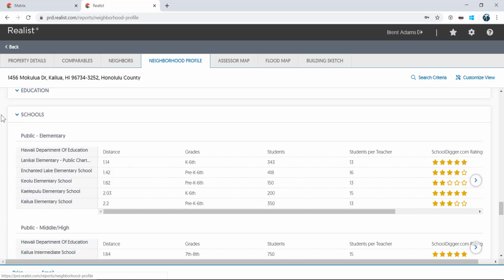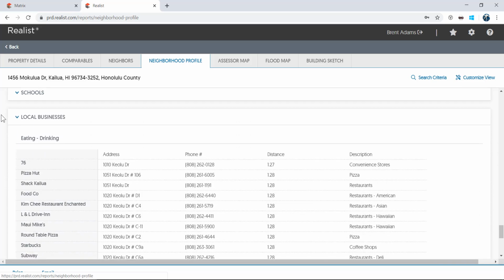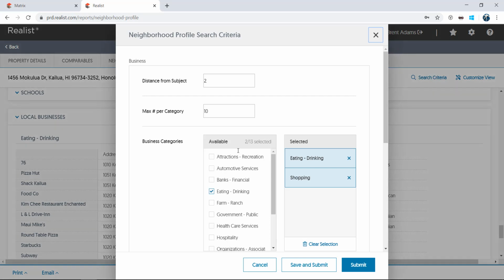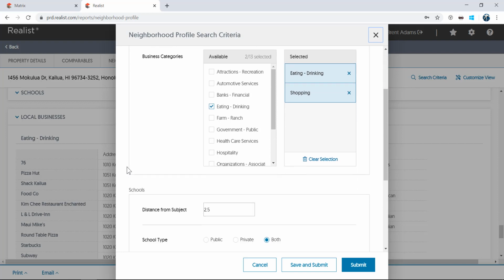Then you'll see a list of schools within a specified radius of your subject property listed below, including relevant information and stats about each one of those schools. Below that is a list of different categories of businesses within a specified radius of the subject property as well, including names, addresses, phone numbers and descriptions of those businesses. As with most other reports, click the Search Criteria icon to access the report preferences. Here you can set up specifics about what types of businesses and schools to return, as well as how far away from the subject property you'd like to find them.